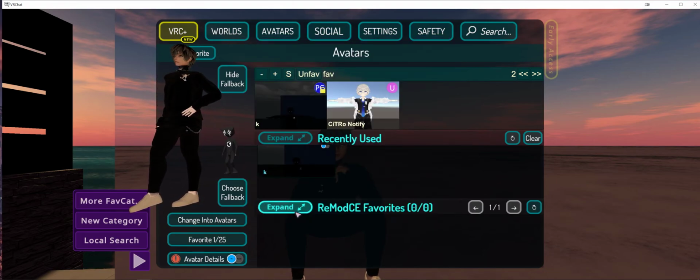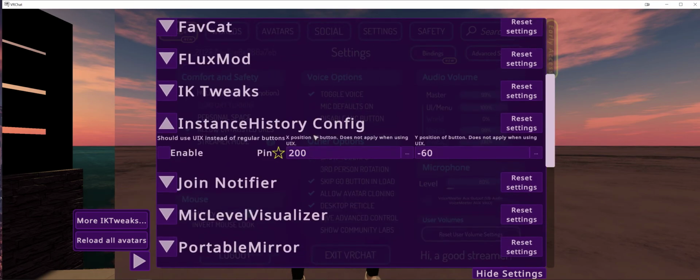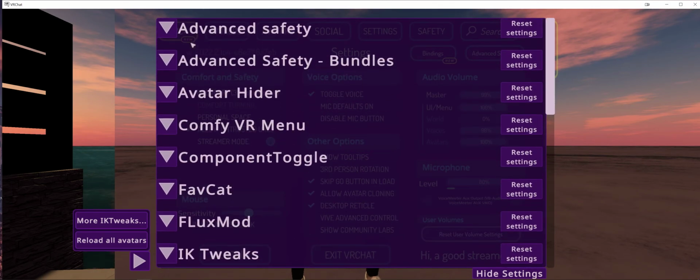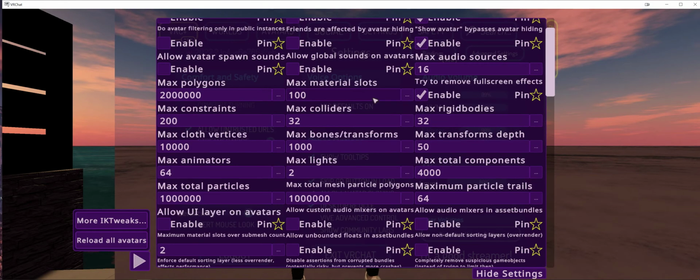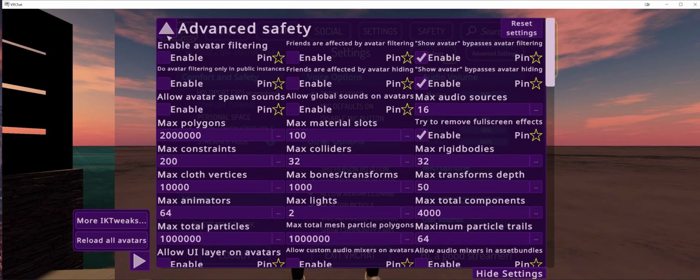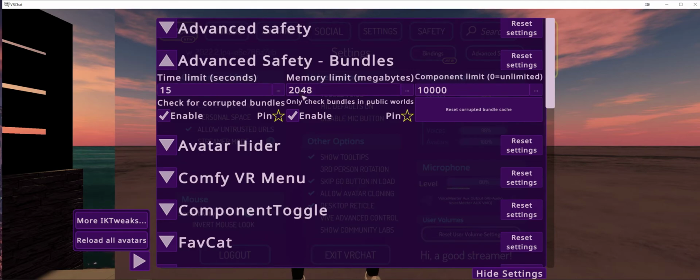And then after that, there is also another mod called Advanced Safety, which is a free anti-crash. Now this isn't going to be as good as another client's anti-crash, like Void Client, but for a free anti-crash it works pretty good. Now you could configure all of the settings in here, and then there's also Advanced Safety Bundles, which supposedly protects you from corrupted asset bundles that can crash you.